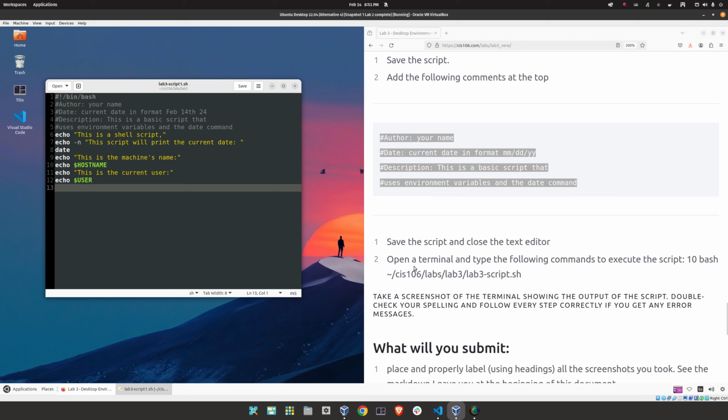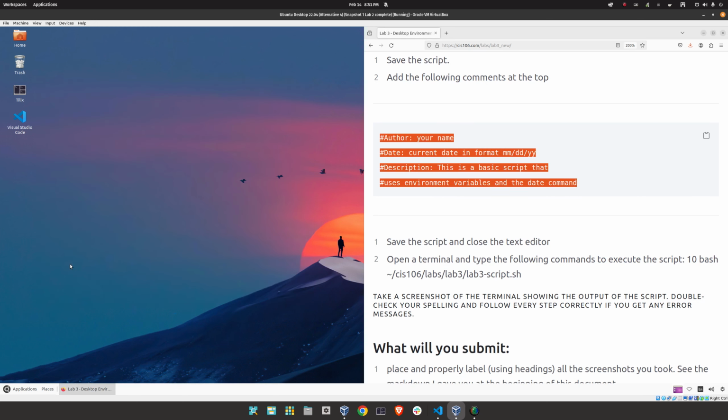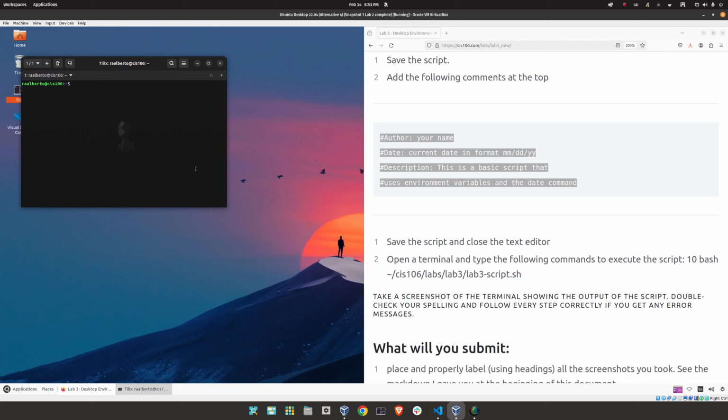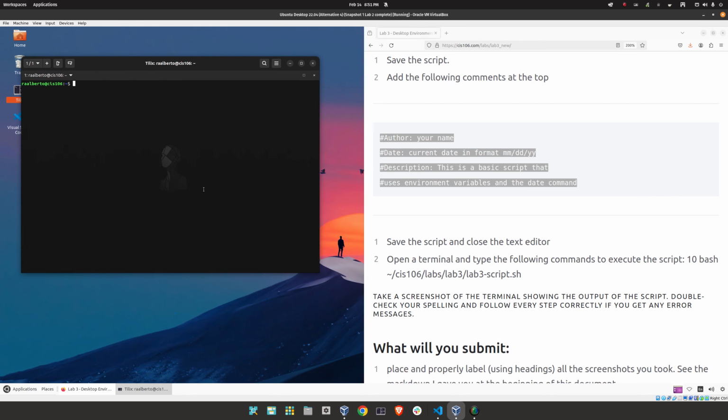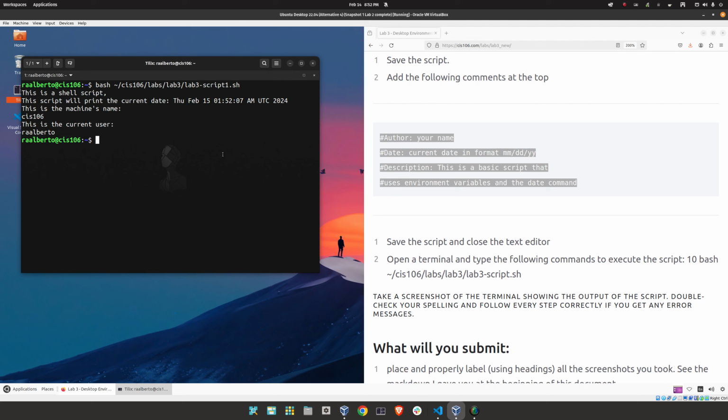Now we're going to run this script. So we can close this. Open Tilix. Make this a little bigger. And the command will be bash CIS 106, labs, lab 3, and then lab3script1.sh. Press enter and your script executes with no problem. Let's take a screenshot of the terminal showing the output of the script.